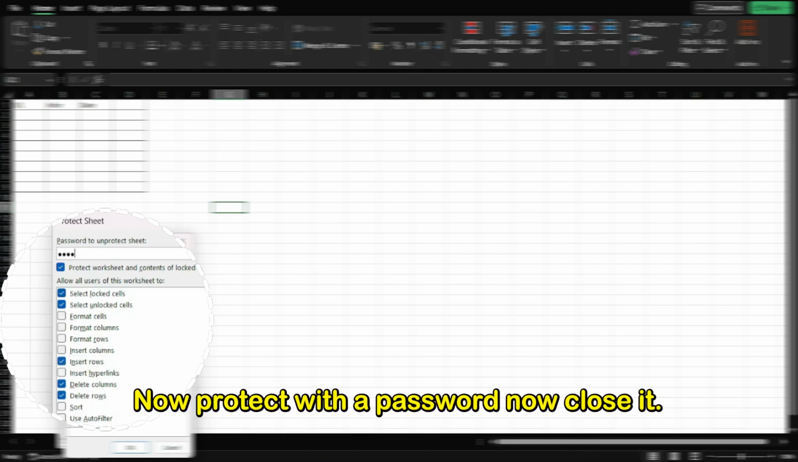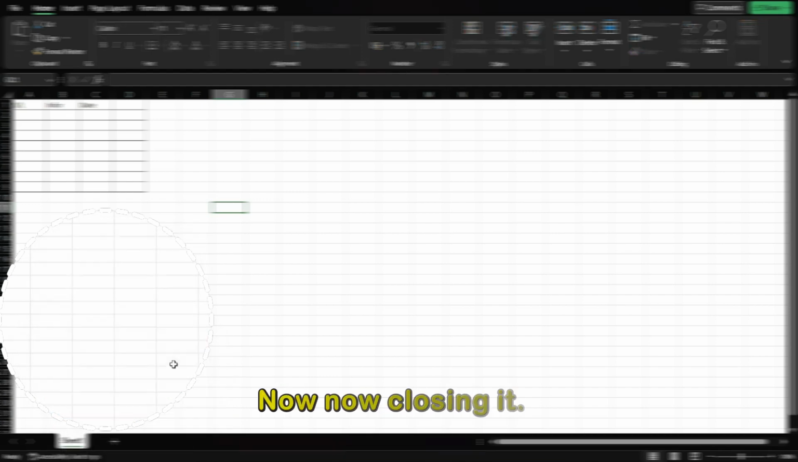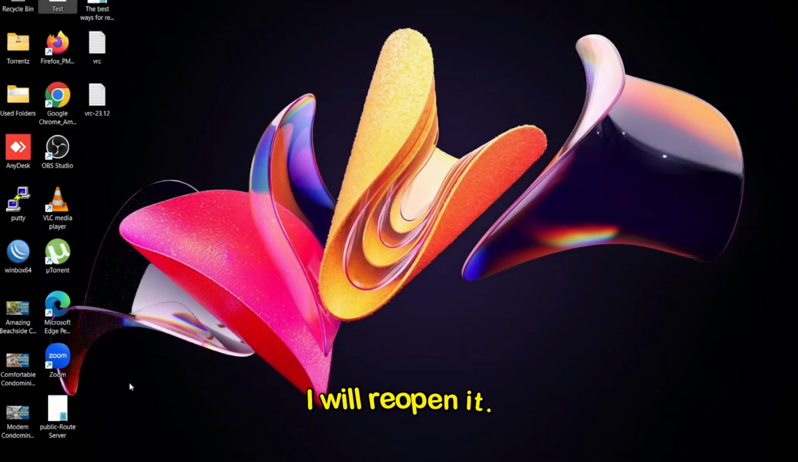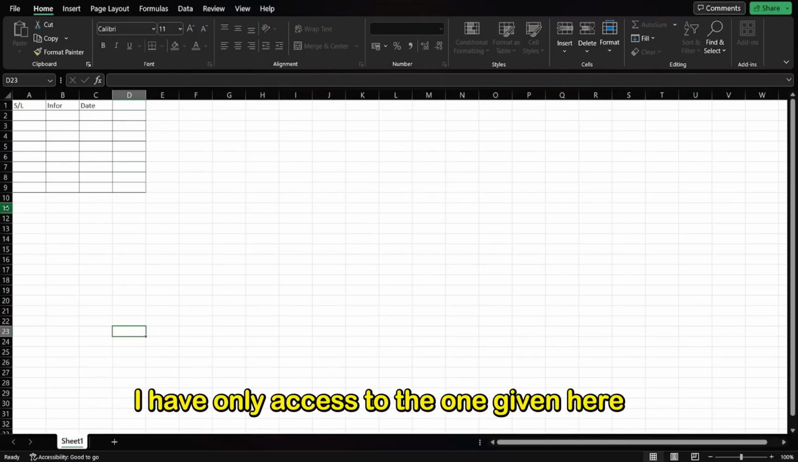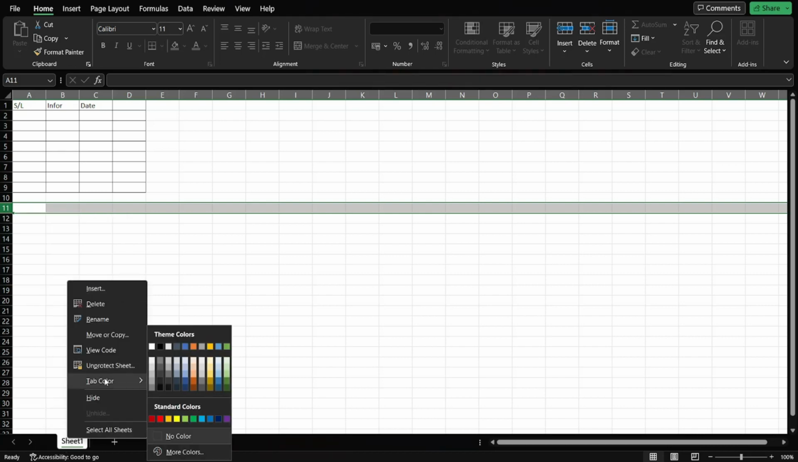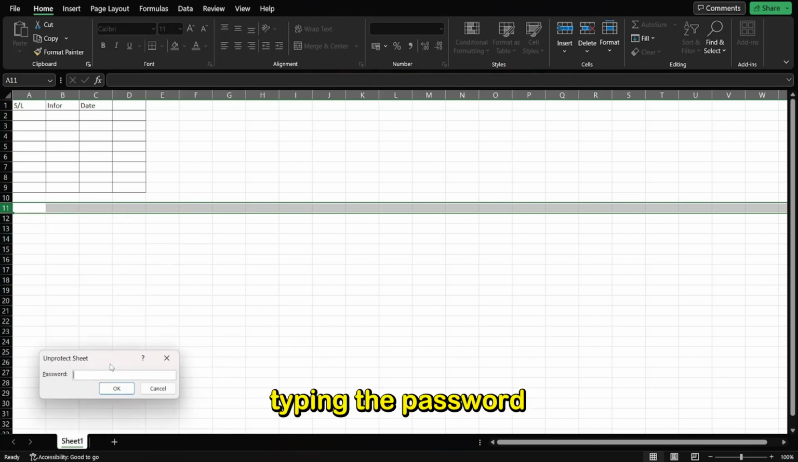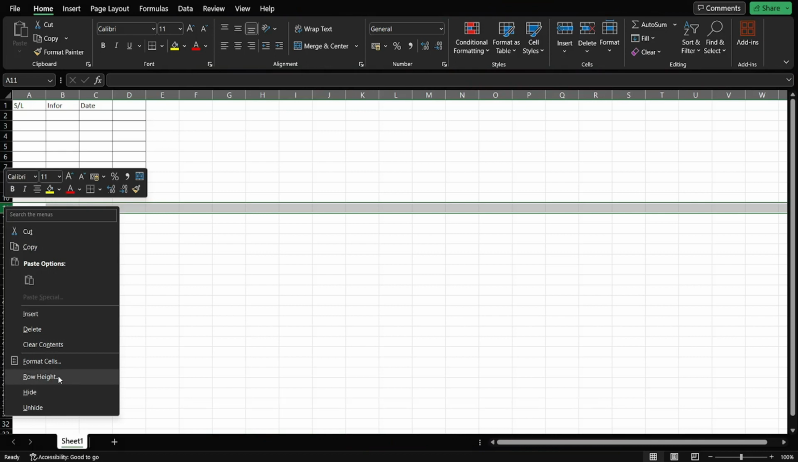Now protect with a password. Now close it. Done. It's protected now. Now closing it. I will reopen it. I have only access to the one given here. Rest of the options are disabled here. It is protected with a password. Typing the password. All the options are available now.